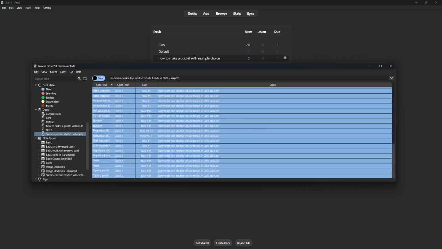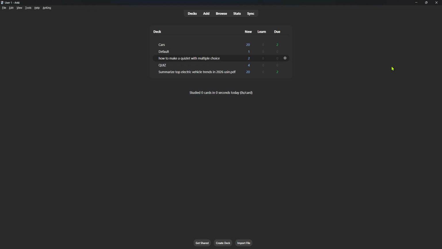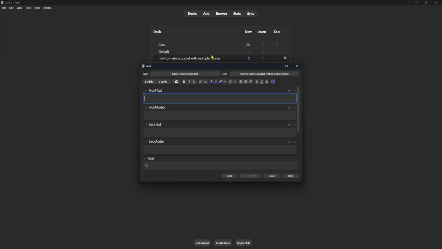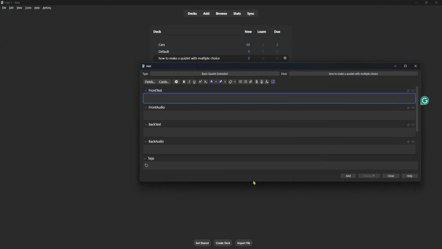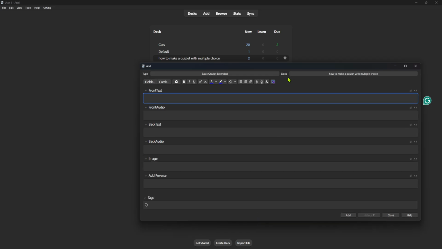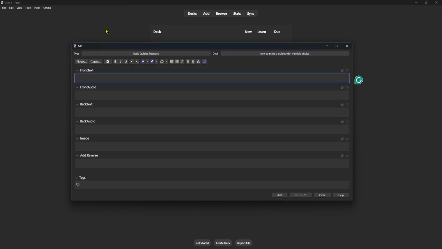Now, for method number two, what we are going to do is open the Add window. So click Add at the top of the menu in Anki. Click the Type button. So let me just like that, like so. Okay, now we have it right here.